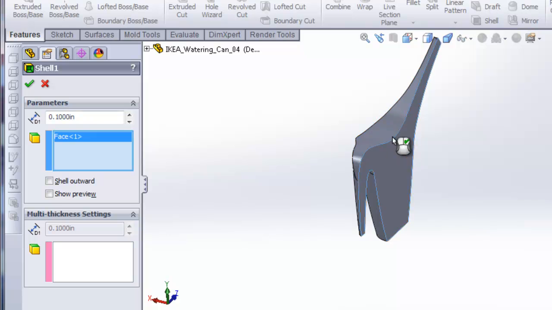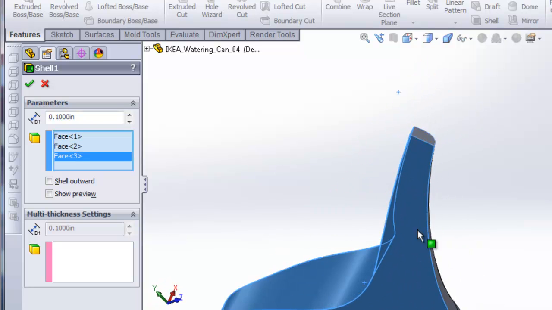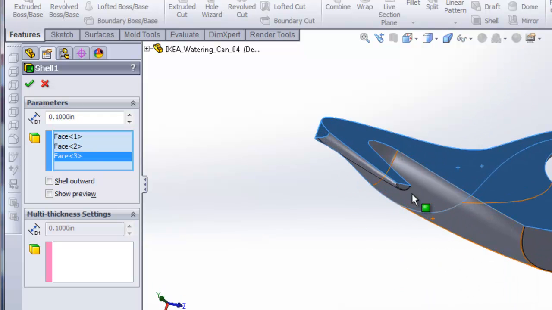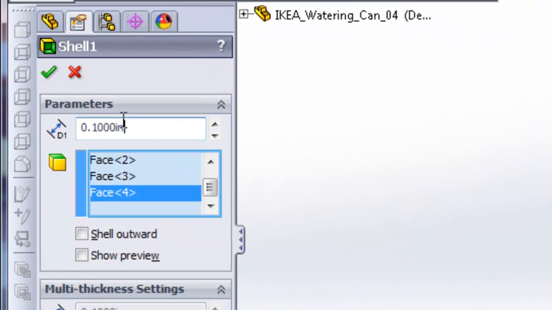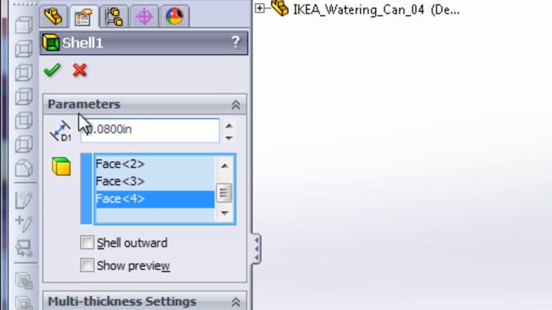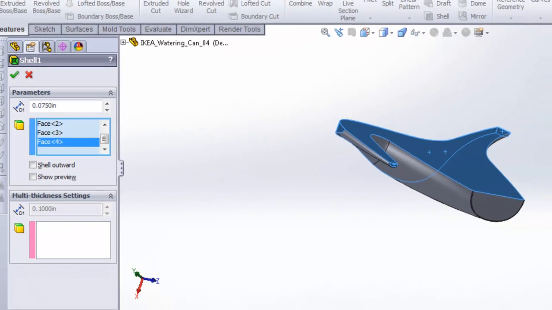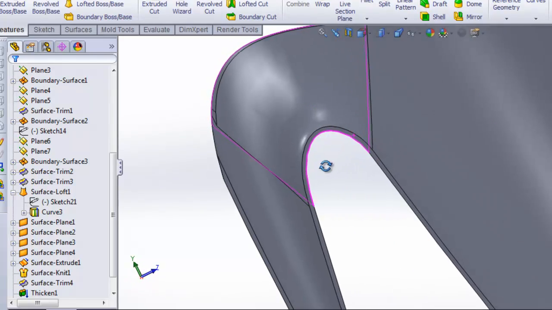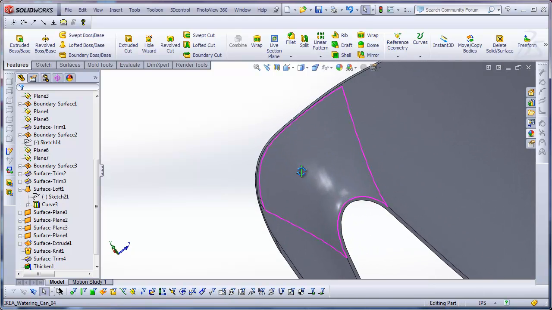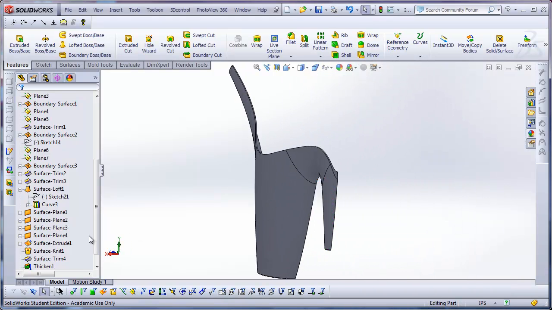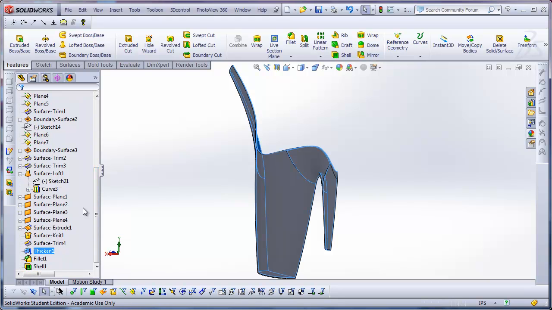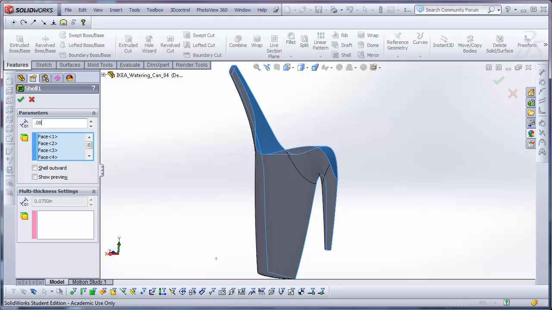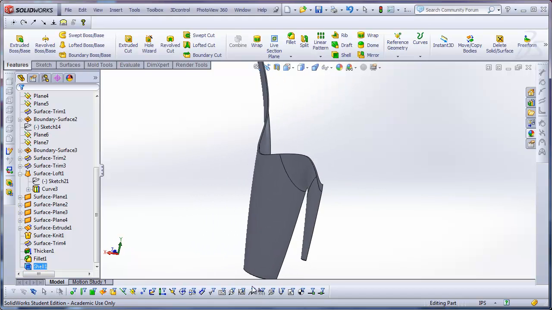So I'll shell this back, the top, the spout, and even this handle is supposed to have an opening. So let's go for 75 thousandths. Okay, if it doesn't, okay, actually I did it. Okay, it looks fine. Sometimes if it doesn't give it to you, you might have to go a little bit larger. Let's just try 80 thousandths. I think actually both should be working. Okay, both work fine.